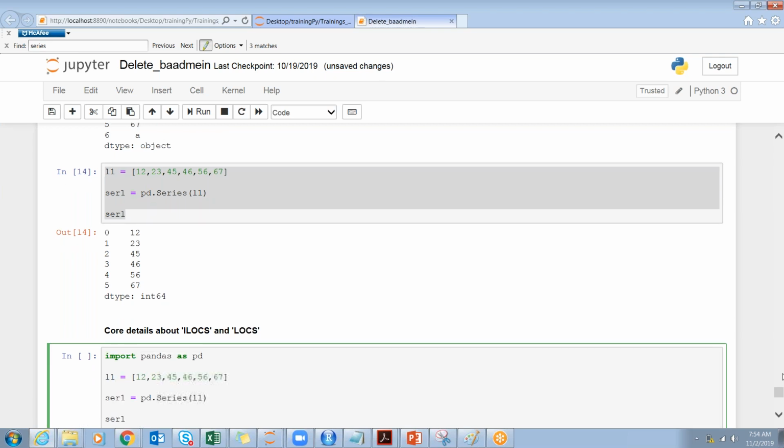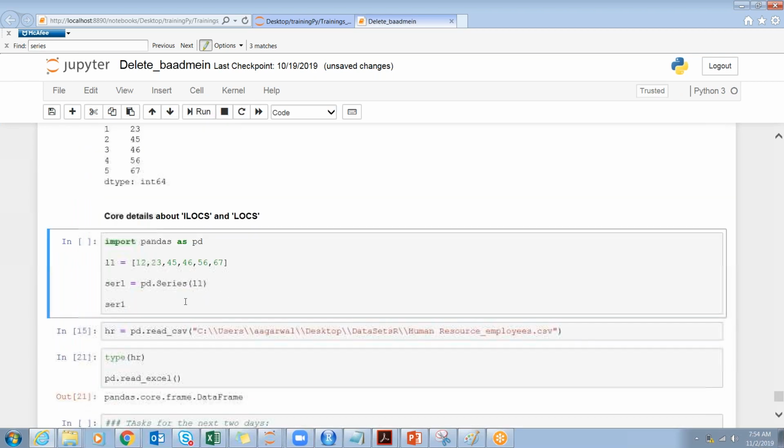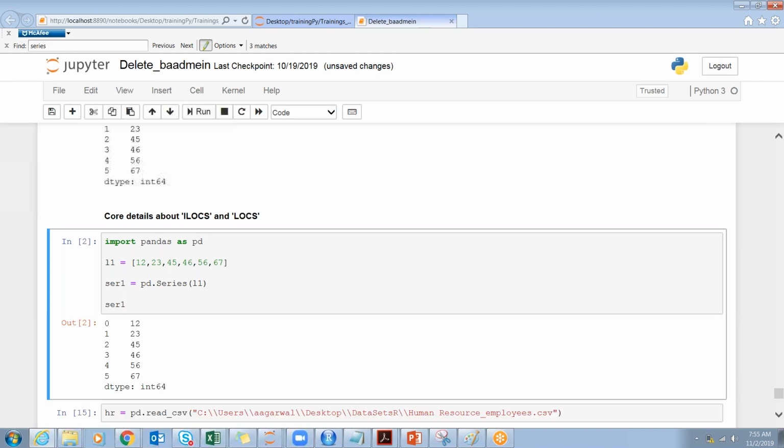So I will do this quickly for you once again so that I can take this conversation to the next level. Yeah, here we go. So we do have the actual indexing, just like the way we had in the case of list and tuple.